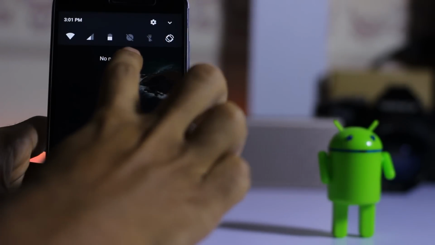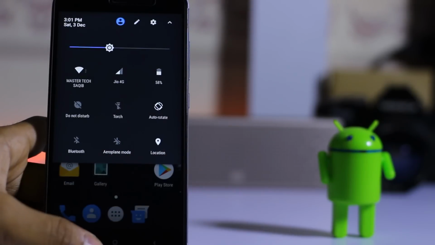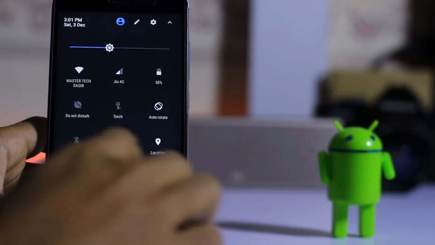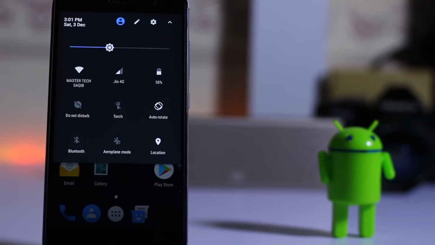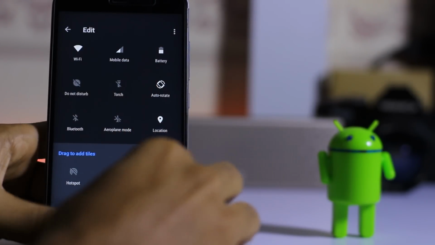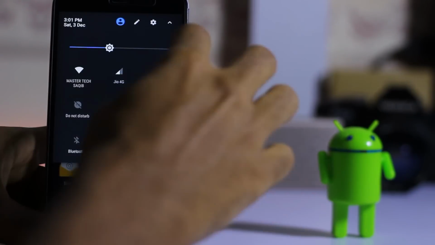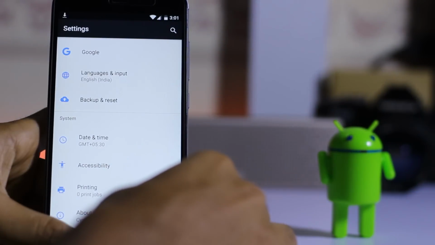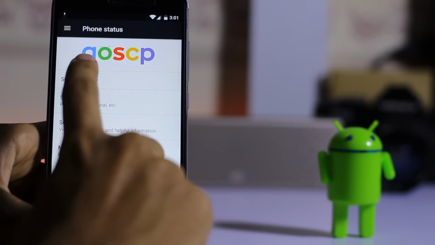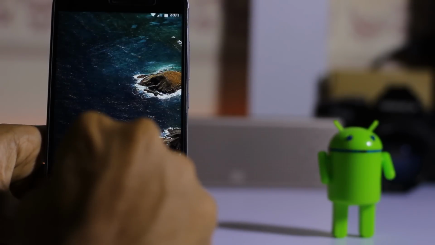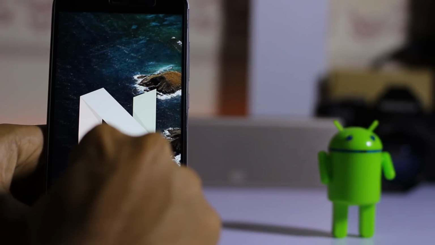So let me just go to the settings. Settings are pretty much the same as every Nougat ROM. So the toggles are the same as any other. So here is the edit button which you can edit your toggle from here. So just go back and go to the settings and show you the about. Here is the AOSCP ROM. So here is all the information, and here is Android 7.1 Nougat.